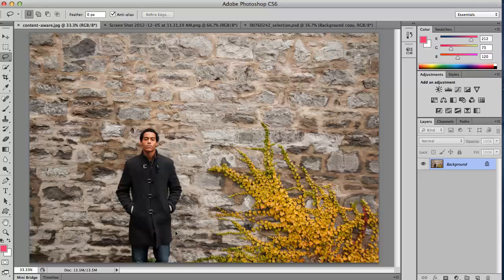So I'm going to select this man using the Lasso Tool. Lasso Tool is found in the left-hand side of Photoshop. It's a very commonly used tool. Notice I'm not even being very careful about my selection.